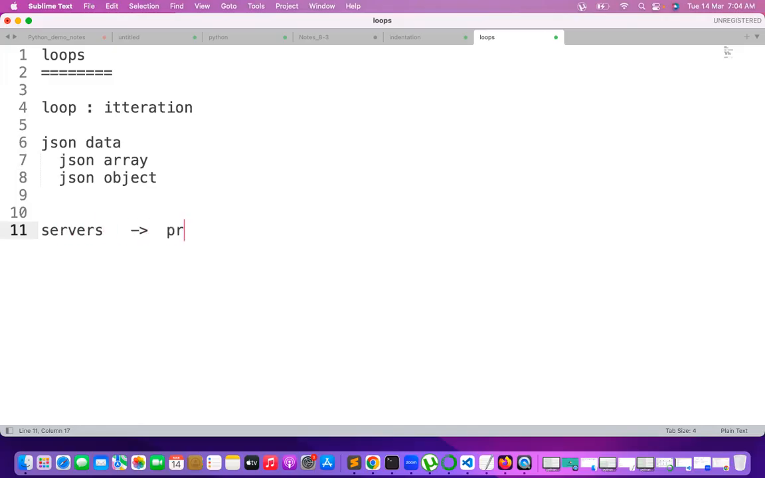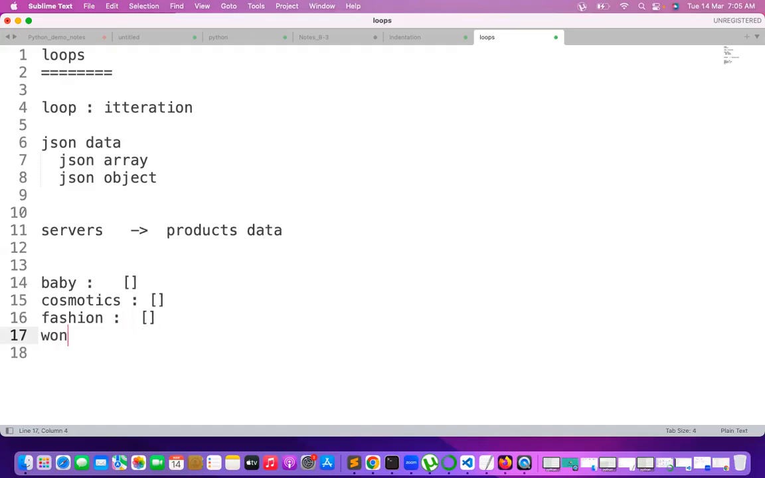suppose I am getting products data. So a list of products which are going to be available. For example, baby products is going to be one list. Cosmetics is going to be a list. Fashion also contains a list. Woman category is also one list. Men category products are also in a list.